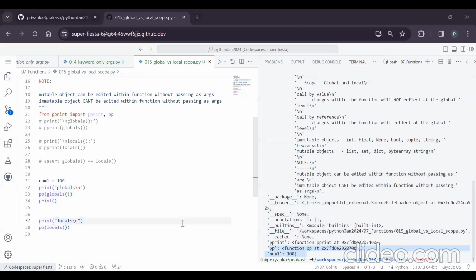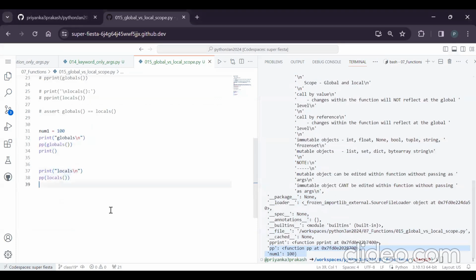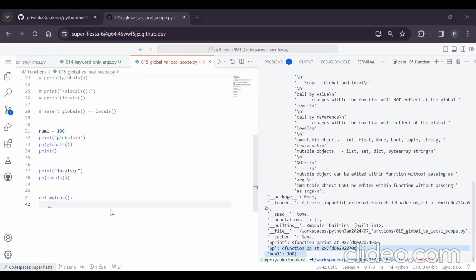Then what is this, sir? Let me tell you. Now let me take a small function, say my_func. Now within this function, if I ask, hey, what are the locals and what are the globals?